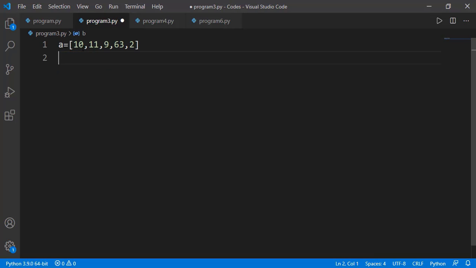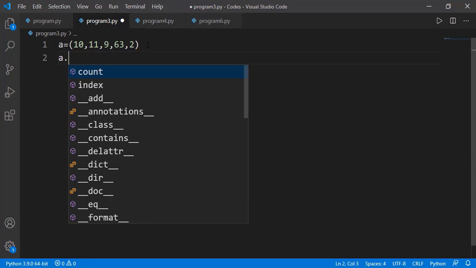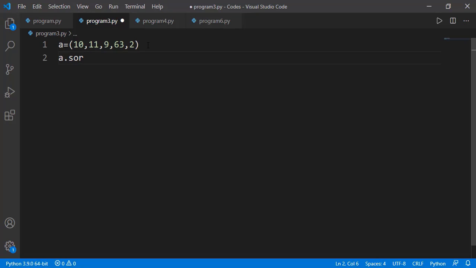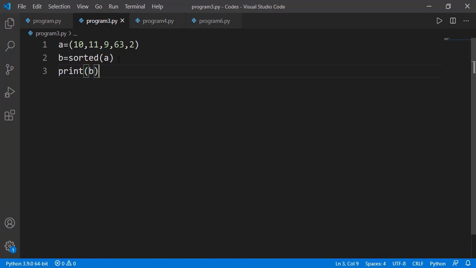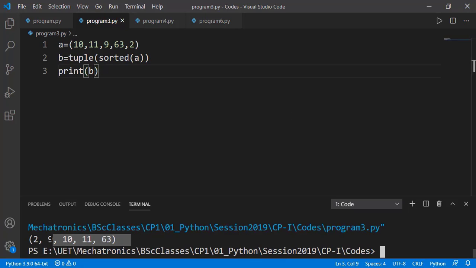So if I have a tuple and I want to sort that, let's try to do it, but we don't have the sort method in the tuple class because tuples are immutable and once created we cannot change them. But we have the built-in Python function sorted which we can use, and this function will return a sorted list. So B is a sorted list and it has not changed the tuple A. If I am interested in getting a sorted tuple, I can use the tuple constructor on the result of the sorted function. You can verify it has not changed the tuple A.